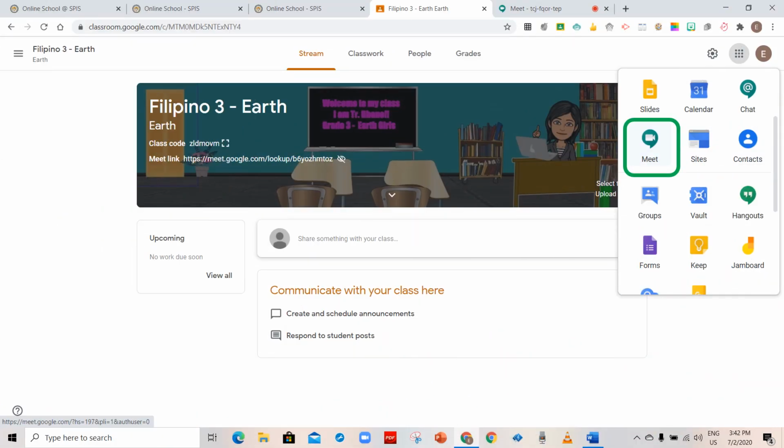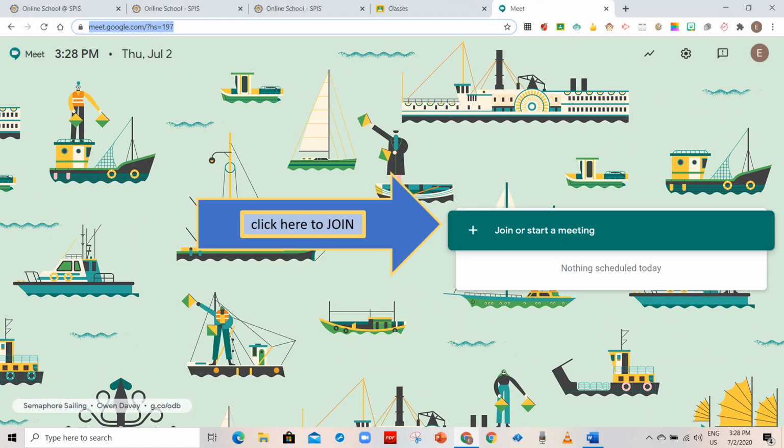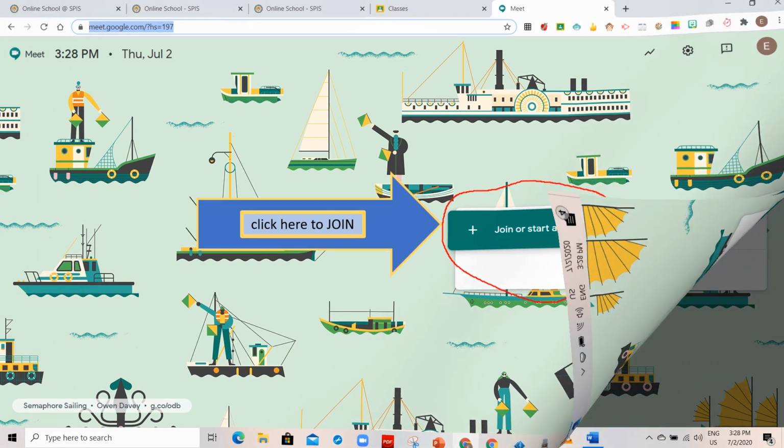As you can see here in the right upper corner, there are 9 small dots wherein when you click it, you can see there's a drop down and you can see our Google Meet icon. You can just click the Google Meet icon and then you will be directed in this page where you can see join or start a meeting. Just click that and you will be directed to the next page.